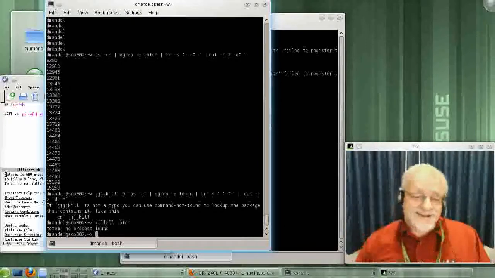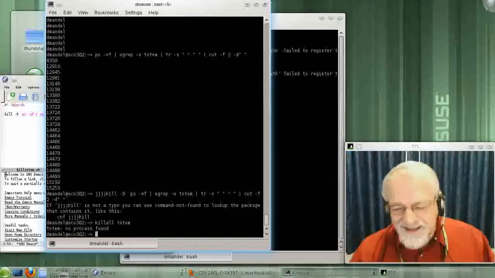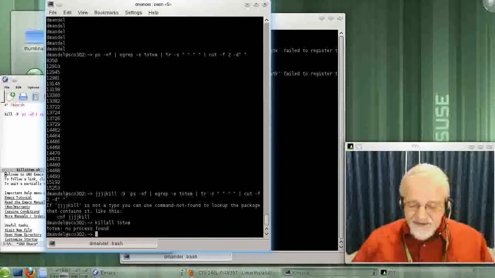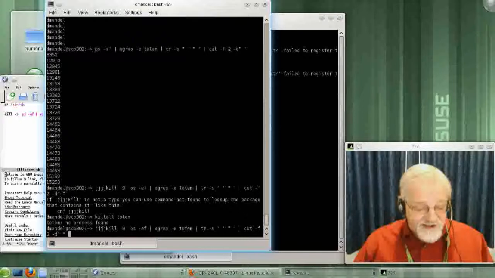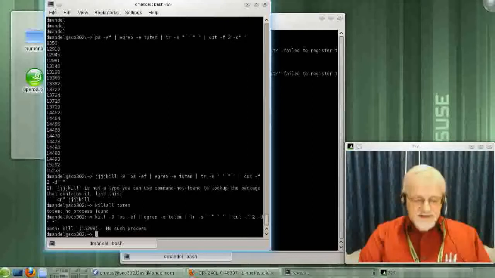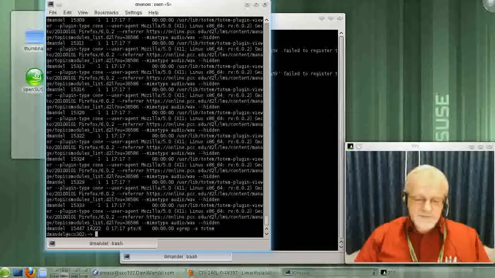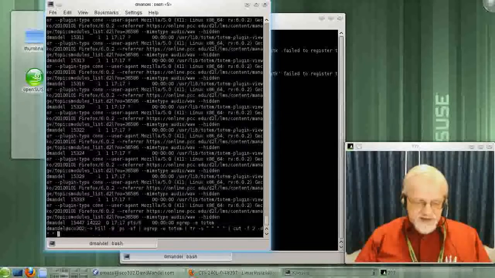It didn't work, because totem is not the command name. The command is totem plugin or totem something else, which is why I haven't been using the killall command. Instead, I've been going through this nice convoluted system, which does... You hear the beeps? Now let's go back and type ps -ef | egrep -e totem. Oop! Well, there's more in there. Let's try it again.